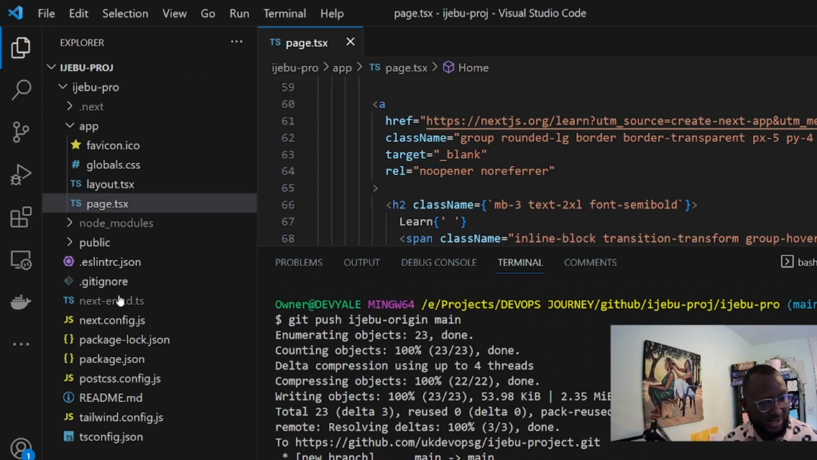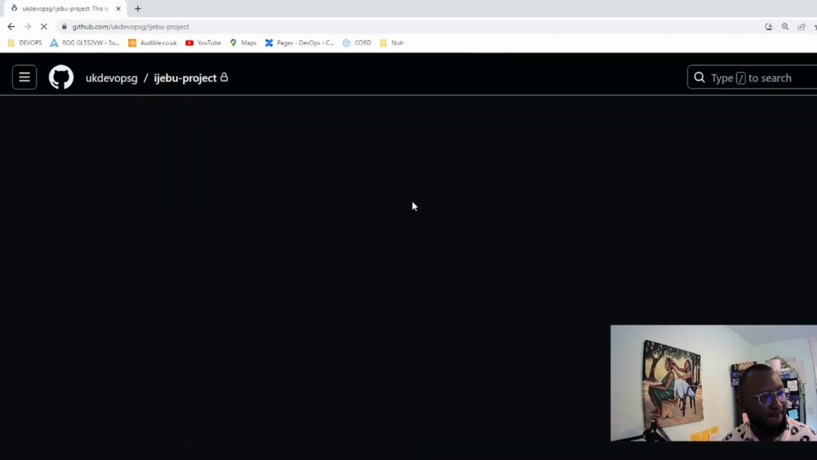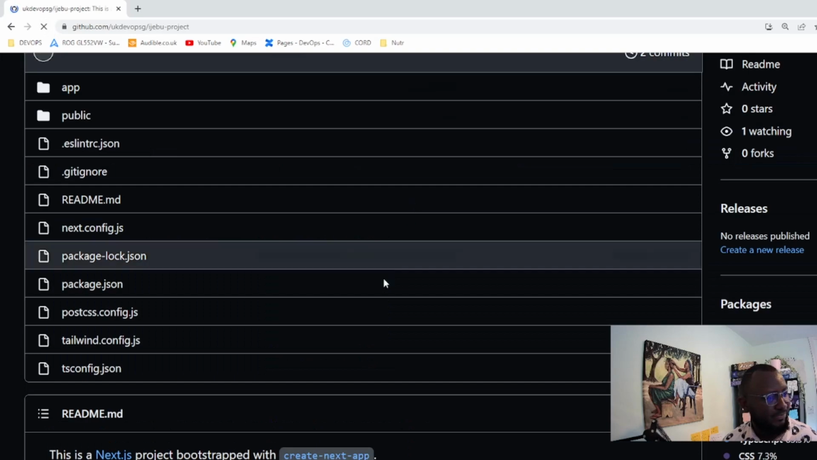Voila. That's all done for you. All the code base that you've got within your local directory has now been pushed to exactly the same branch, from the main branch on your local directory to the main branch within your repository, without any headache. So you want to go here and then refresh your repository, and that is it.